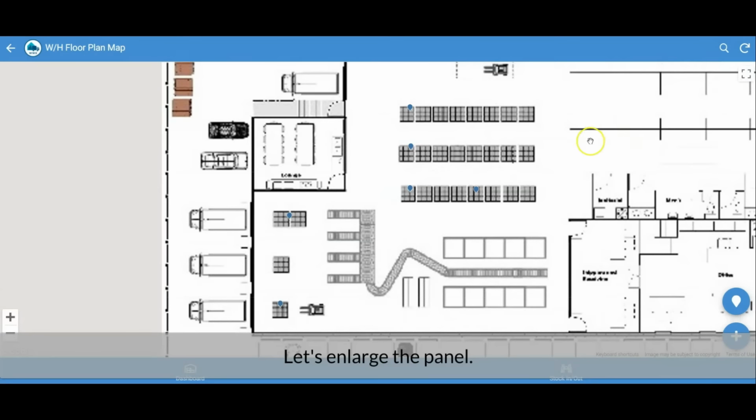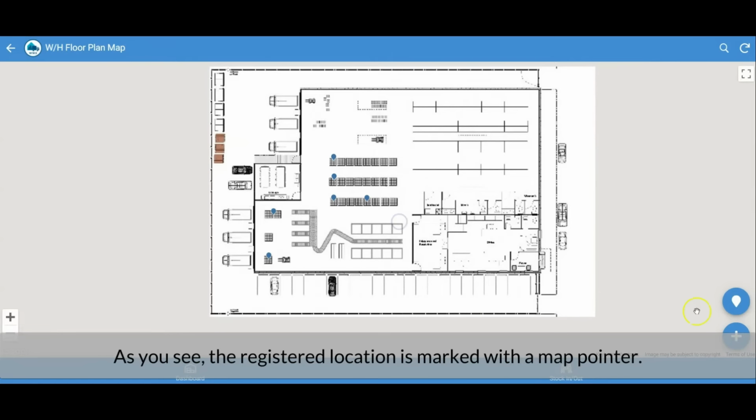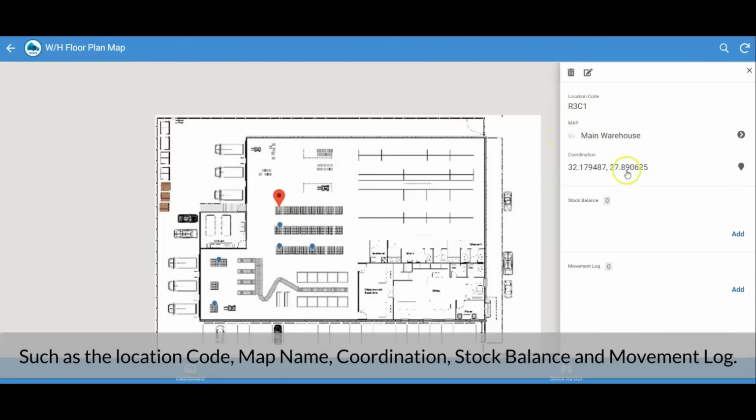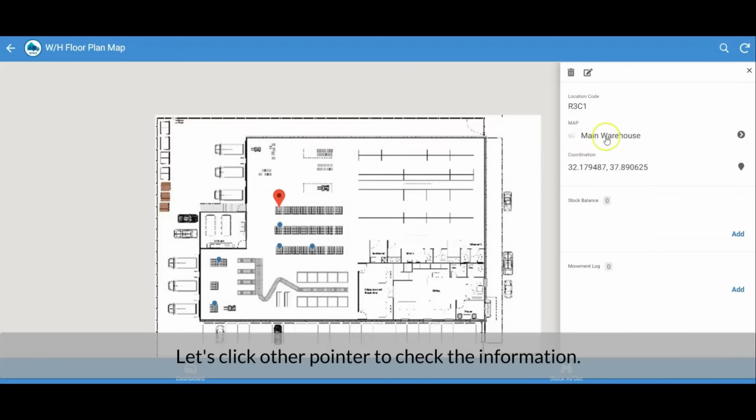Enlarge the panel. As you see, the registered location is marked with a map pointer. Click on the pointer, and we can view the info of the pointer, such as the location code, map name, coordination, stock balance and movement log.